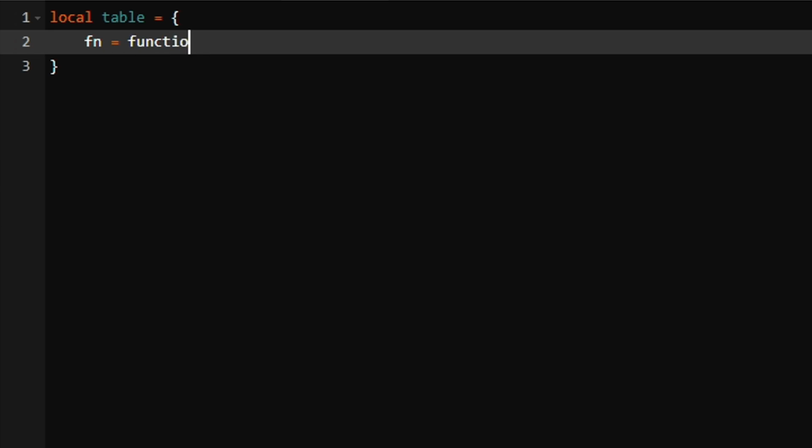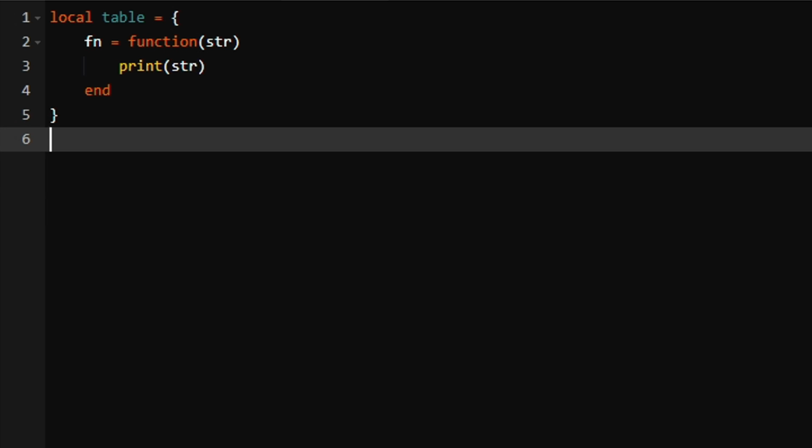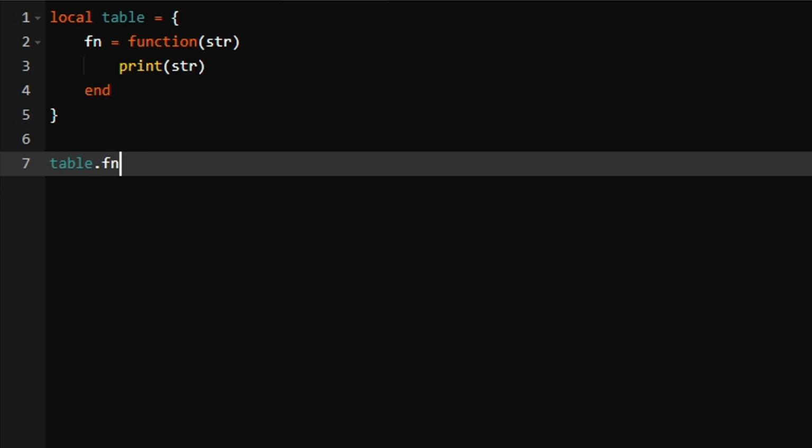Let's create a small table with one function variable. How do we call this function? There's two ways we can do that actually. The most obvious way is to simply access the variable by indexing it, the same way you would access any other table value and then call it using parentheses.